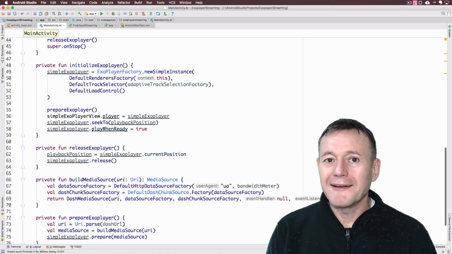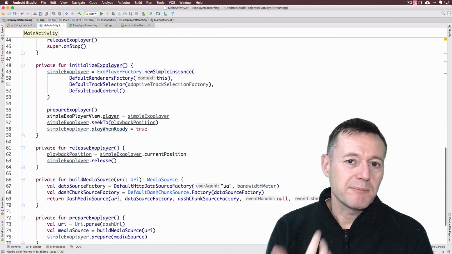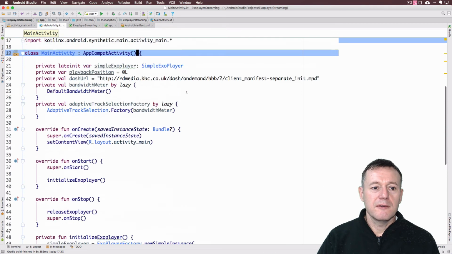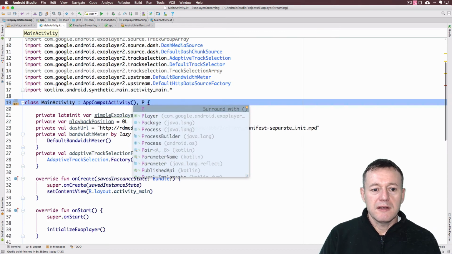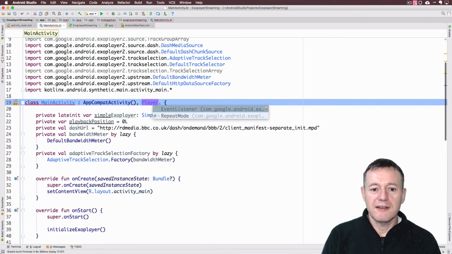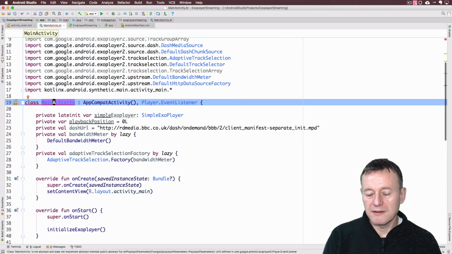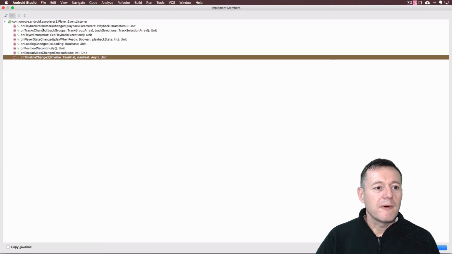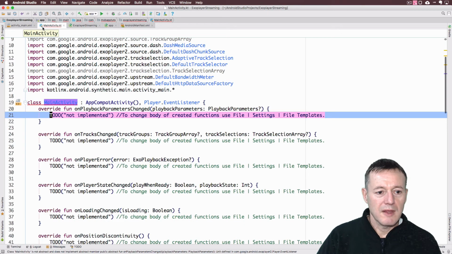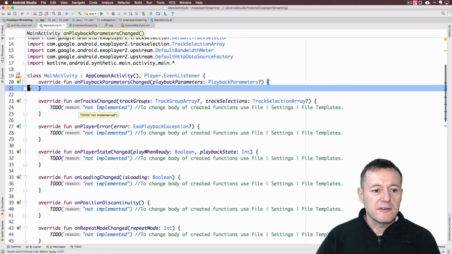Okay, and finally, we're going to just set up our progress bar just to notify us when we're buffering and when playback commences. So go to the top here, we need to add another listener here, and it's going to be player.eventListener, and then implement those methods. I need to implement or call them all. Okay, I'm only going to be using one from here, so I'll remove the other to-dos from these other methods. Let's quickly do that.